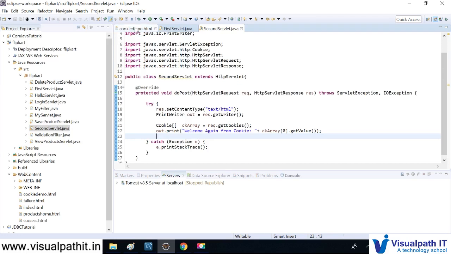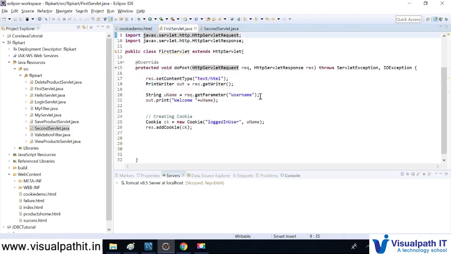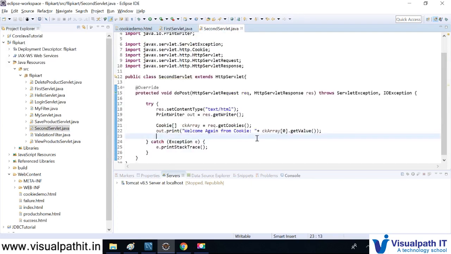So I just created a cookie HTML page where I'm just passing the value username. Suppose I pass the username as James, so that name will come to the first servlet. Within the first servlet, once I get the name, I'm setting that value in the cookie, saying the logged in user. So the logged in user, one cookie is added to the response. In the second servlet, I need to access this cookie, the value within the first cookie.